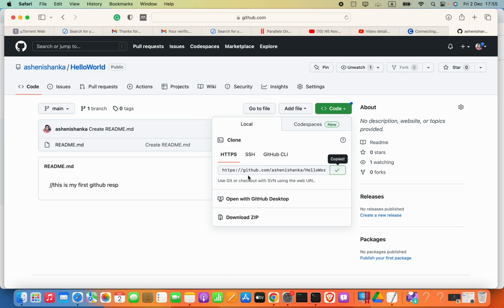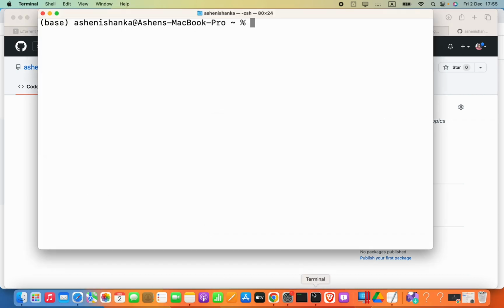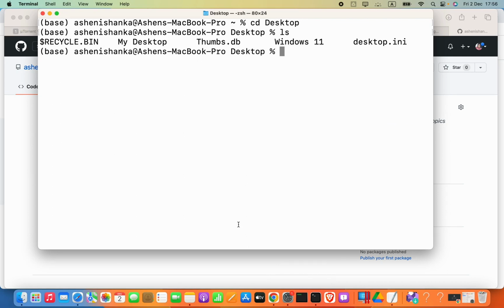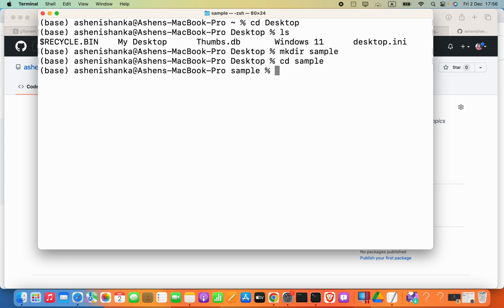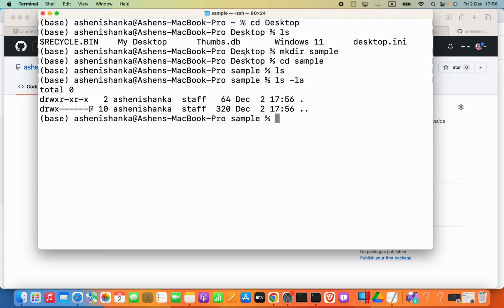I'm going to copy this one, and here in the terminal I'm going to open my project location. In the desktop, I'm going to create a new folder. Here there are no such folders. I will create one; mkdir is the command that we use to create folders. I will say sample. Now I will navigate into there, cd sample. You can see there is nothing, even no hidden files. Okay, now I will clear my command.